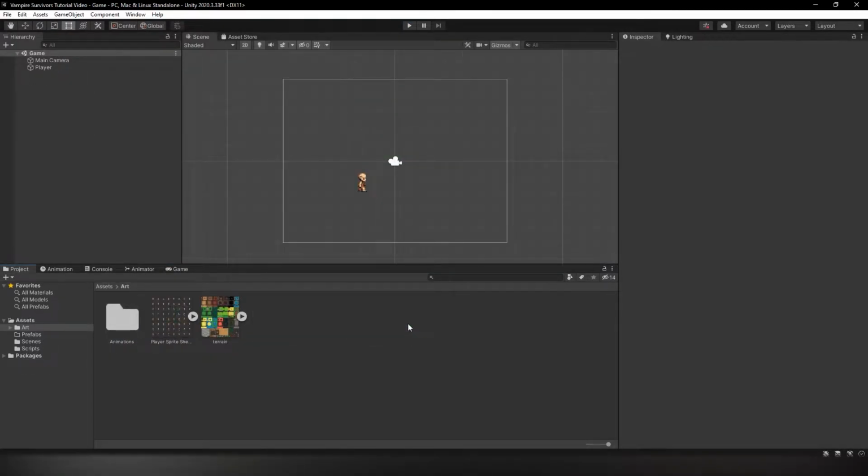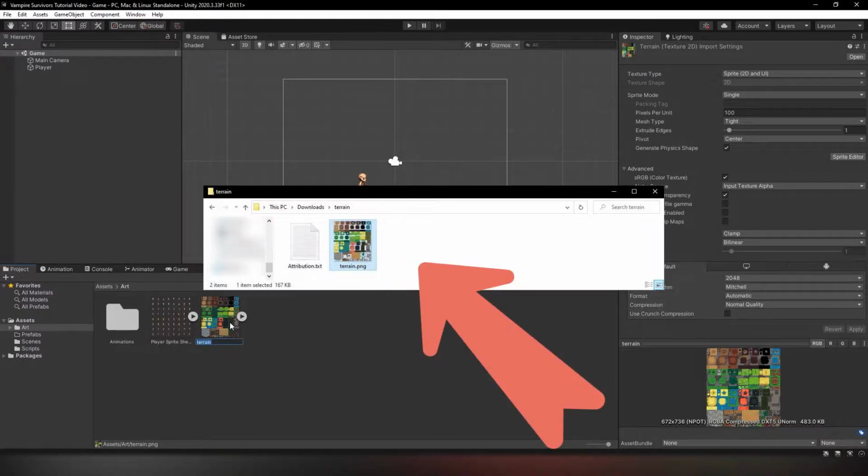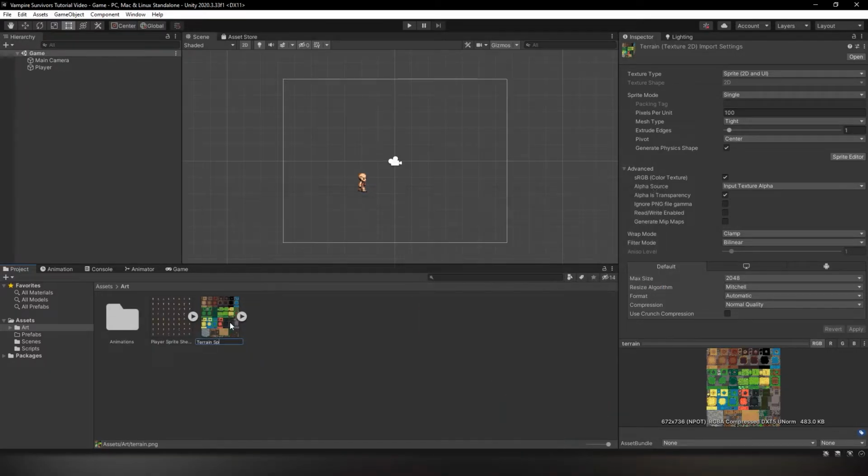Before we can get started with any code for our map, we first have to set up our terrain. We'll begin with the background. We'll be using the LPC terrain repack that I found on OpenGameArt as our terrain sprite sheet. You can find the link to this in the description below. It contains a variety of terrain tiles and props which will be helpful in populating our map later on. After extracting the folder, drag and drop this into the art folder and rename it to terrain spreadsheet.